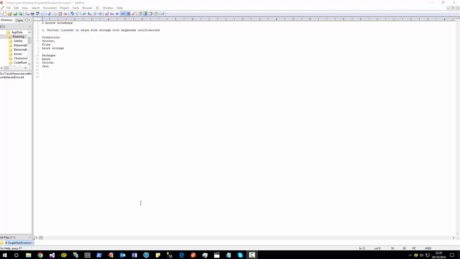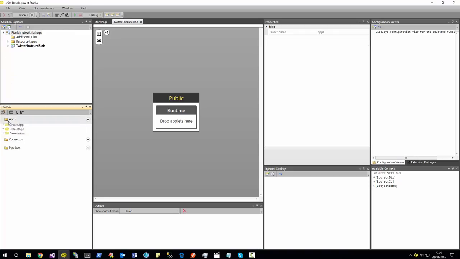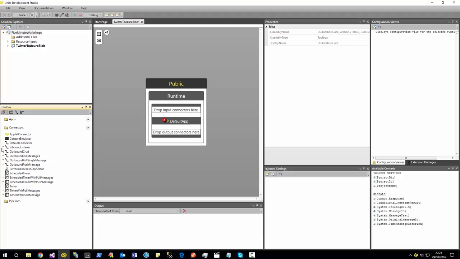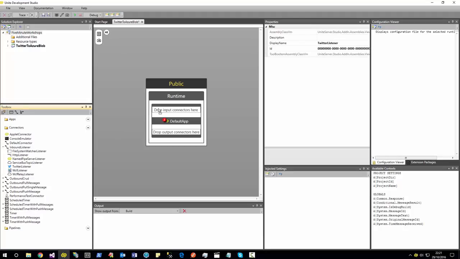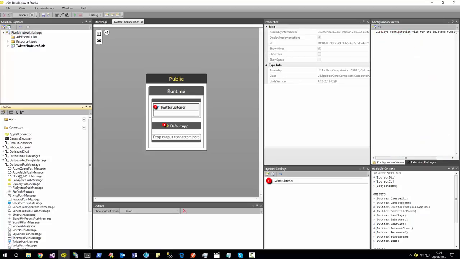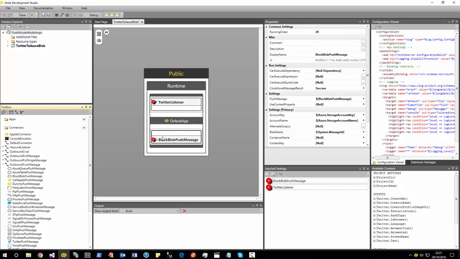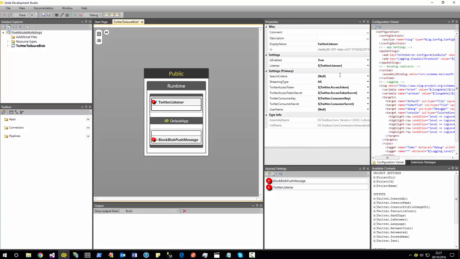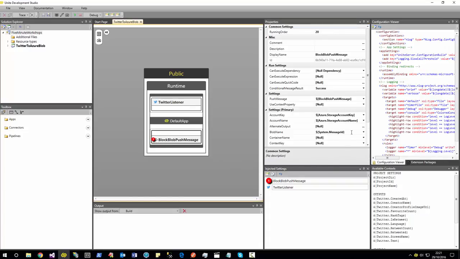So first thing we're going to do is create our application. It's a rather simple application. It consists of a Twitter listener, Azure push, blob. I'm going to do the Xbox because there are quite a lot of tweets there all the time. And we're going to call this blob name, and our container name is going to be Xbox tweets.